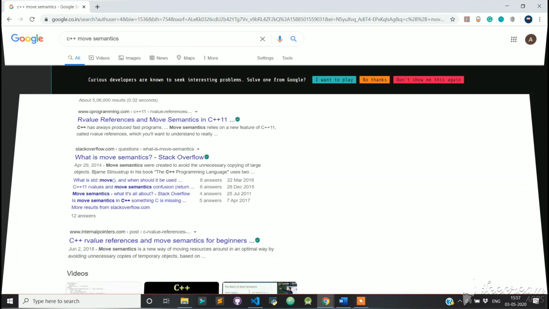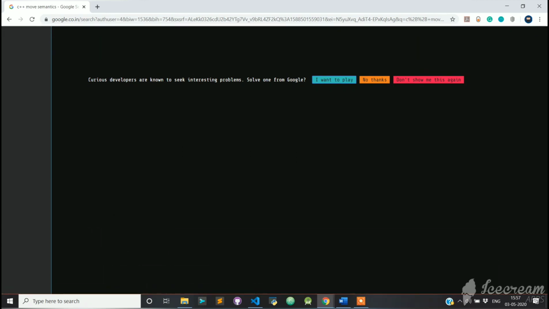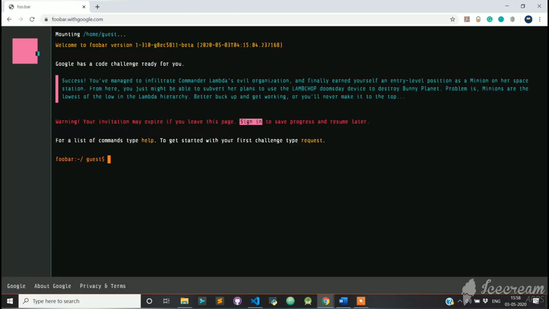Here, as you can see, I have an invitation to the Google Foobar challenge. When you click on I want to play, you are redirected to the official website. The Foobar challenge is known in the developers community to be a secret way Google shortlists developers. As you can see, it highly resembles Unix. In this short video, I'll give you a run through Google Foobar.